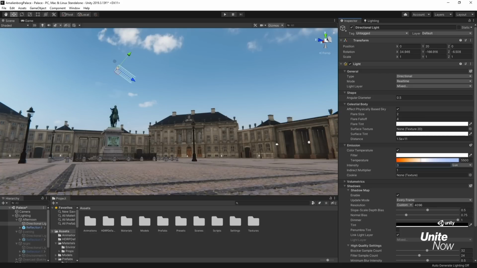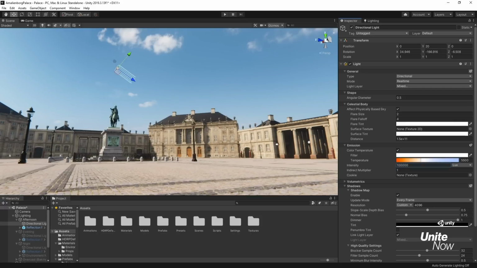The physically correct value for the sunlight around noon is roughly 100,000 lux. When using proper exposure for the scene, you can see that it looks correct at this value. Let's also tune the color temperature. When the sun is high in the sky on a clear day, the temperature should be roughly around 5500 Kelvin, depending on the atmospheric conditions.